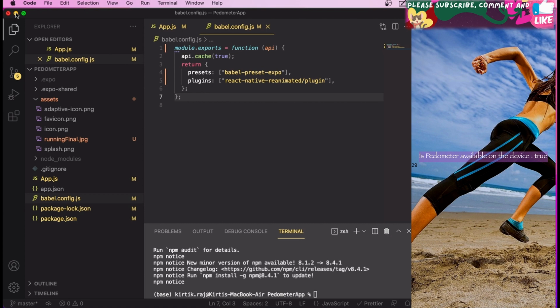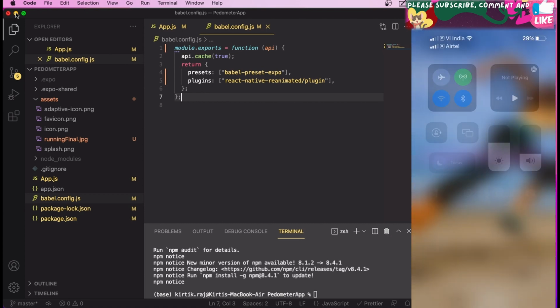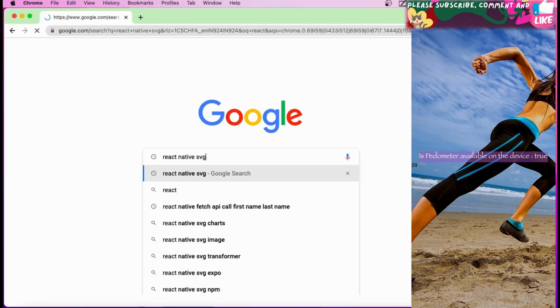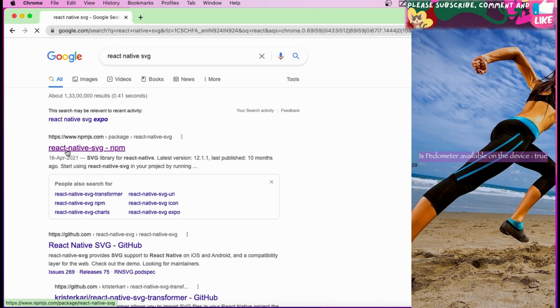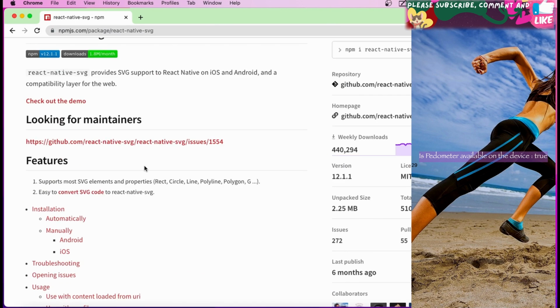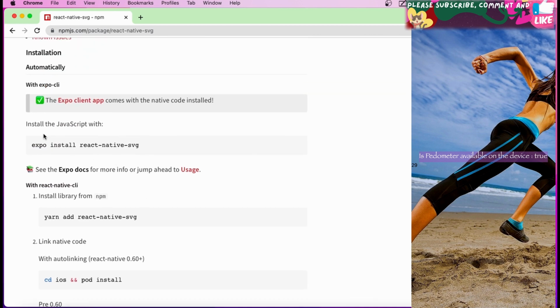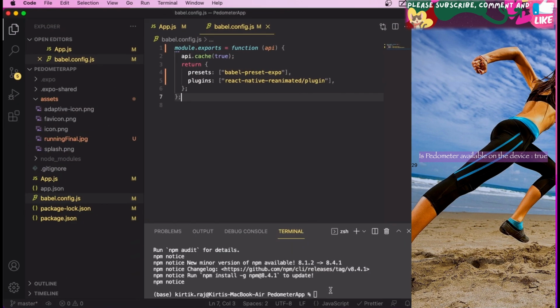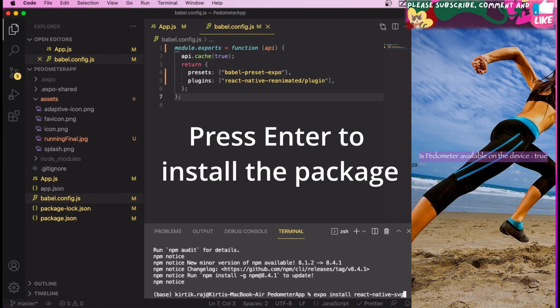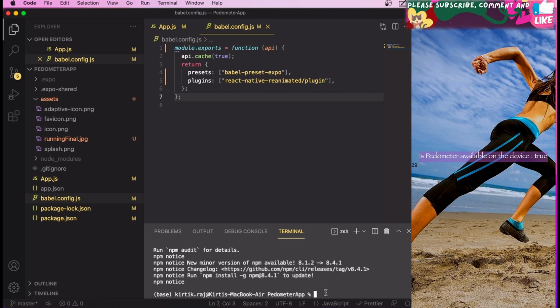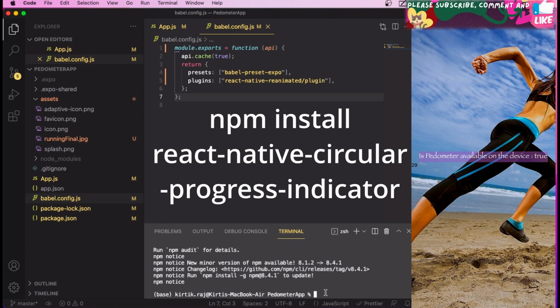Now the next thing to do is to install React Native SVG. I'm going to search React Native SVG, and the first link, I'm going to open that. Let us copy this code and come back to our terminal, and I'm going to paste the code here. Now the two dependencies that were required for using the circular progress bar are done. Now we can go ahead and install the circular progress bar itself.